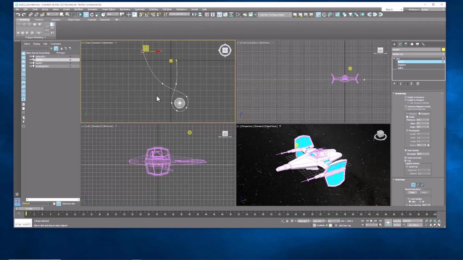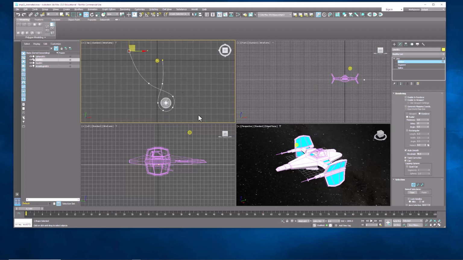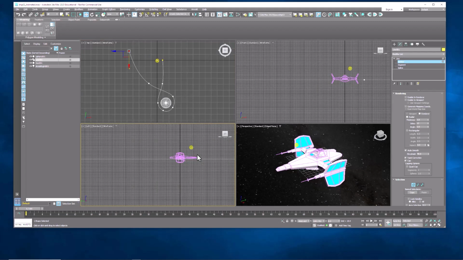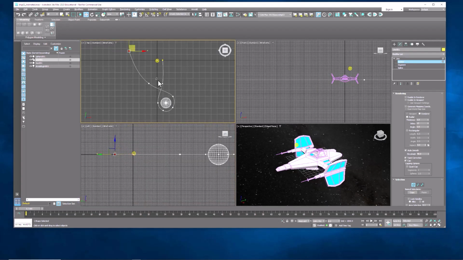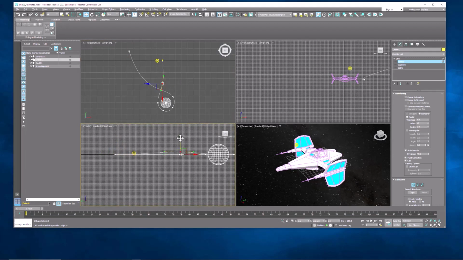So now we have this path, but it's flat. So what I want to do is give it some curvature up and down. So I want to go to my left view so I can see the whole path going to the planet. And I'm going to select this vertex here, and I'm going to move that one up.